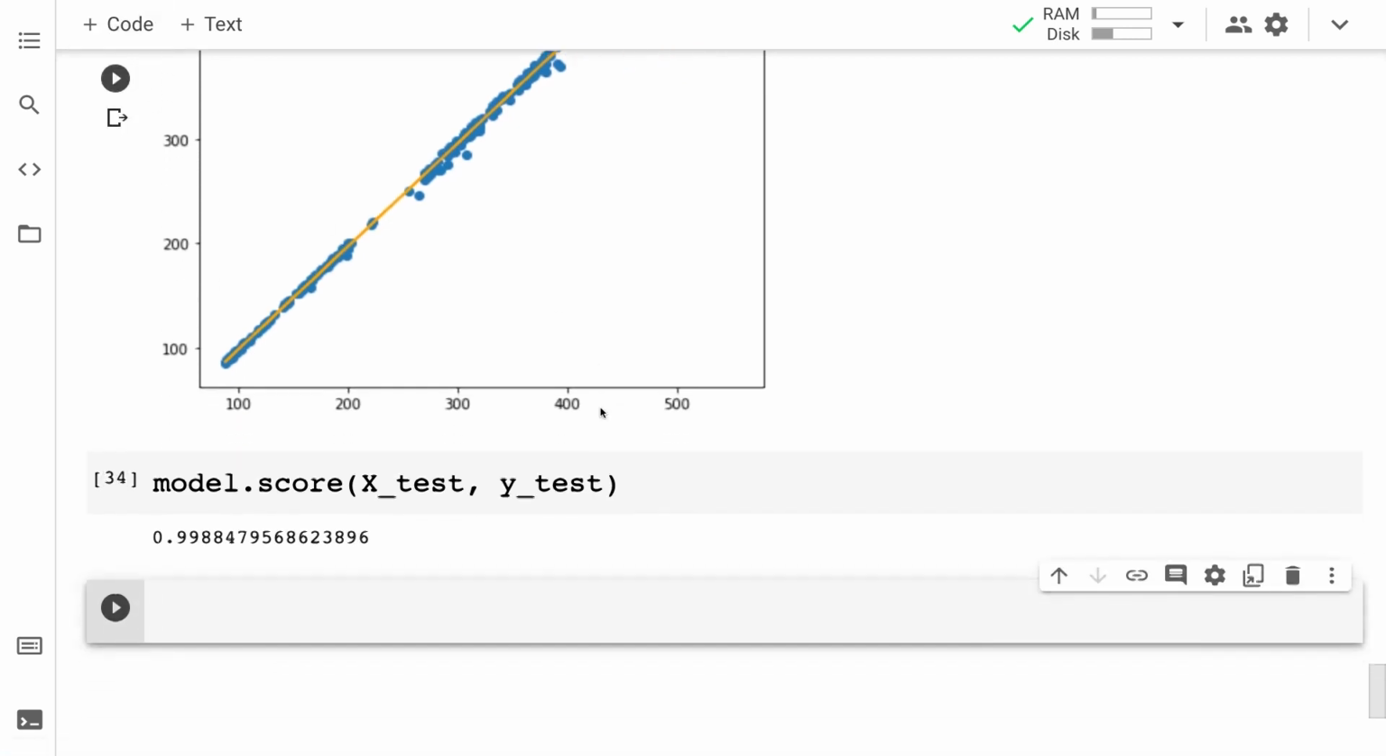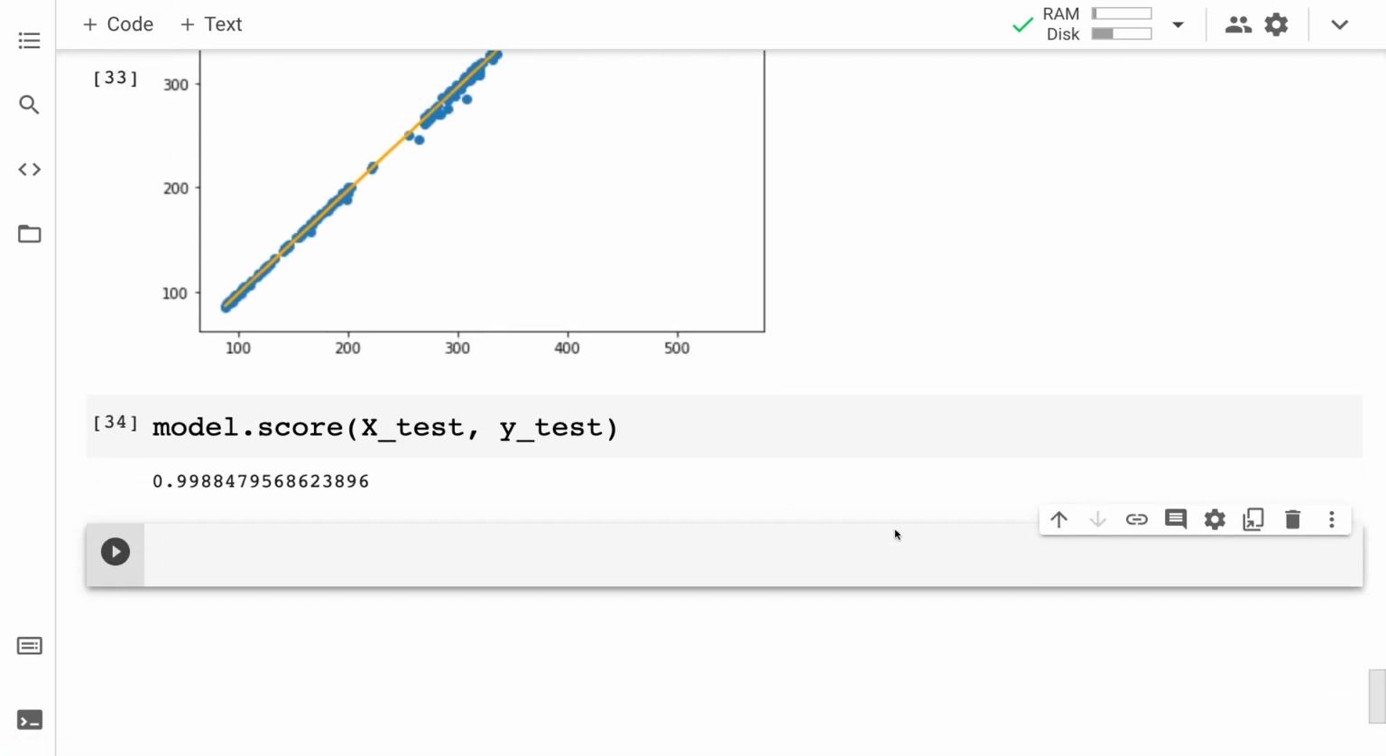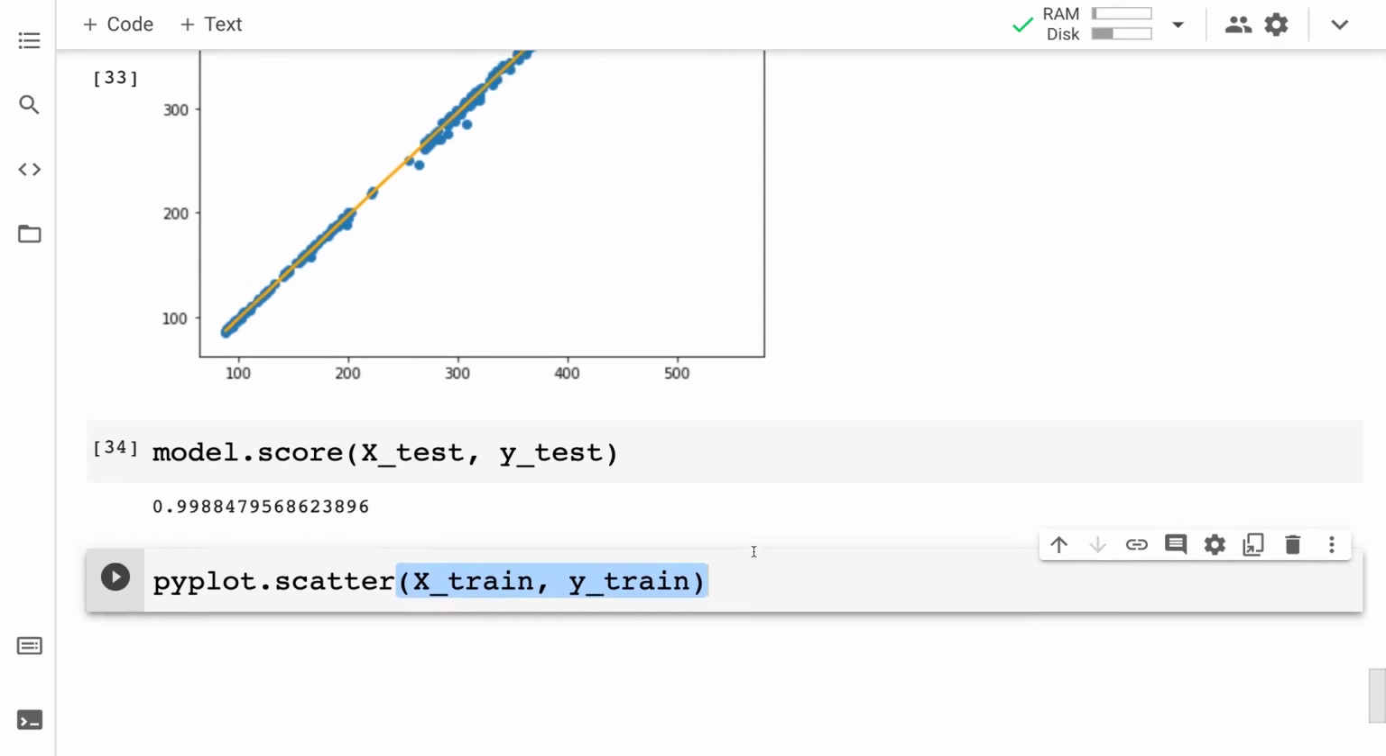To do that, we'll just follow a very similar process. In fact, we could extract it to a function if we wanted to optimize the code. We're going to call pyplot.scatter again. This time I'm passing in xtrain and ytrain. So again, I'm making a scatter plot using my actual data, this time my training data, not my testing data.